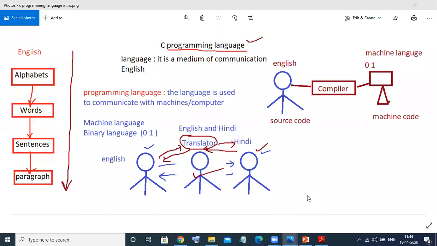In the last lecture, we have seen the introduction of the C programming language, what exactly is meant by this programming language. Then we have seen how to learn any language. For example, we have taken the example of English. So these are the steps: we need to learn alphabets, words, sentences, and paragraphs. After that, we have seen how to communicate between two persons, the person who knows only English and the person who knows only Hindi. If I want to make communication between these two persons, then we need some translator, right?